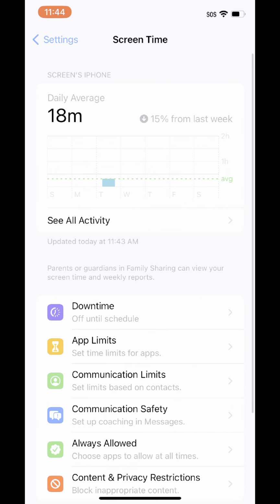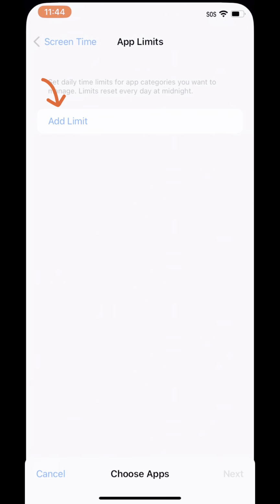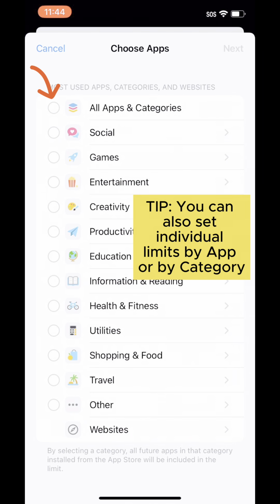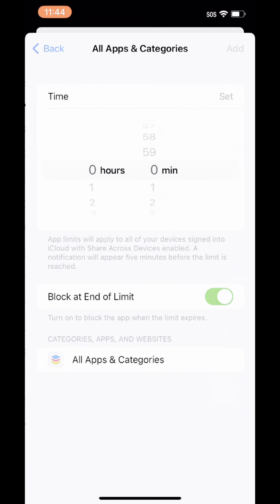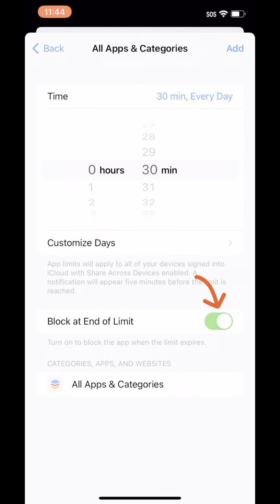Moving on, we're going to look at app limits, and this limit determines how long your child can spend on defined apps. So you're going to press Add Limit, and then select all apps and categories. This will ensure that there's a limit to what rabbit holes your child can go down. In our example, we're choosing 30 minutes, and we're going to make sure, again, Block at End of Limit is set, because otherwise they can just go around this setting very easily.